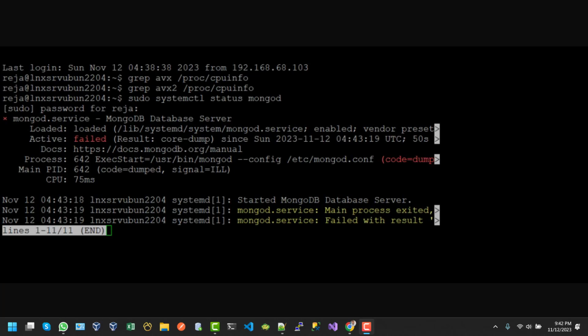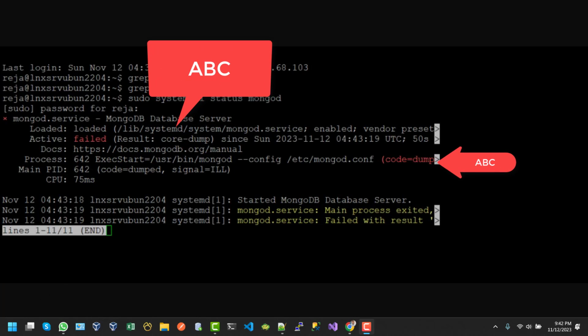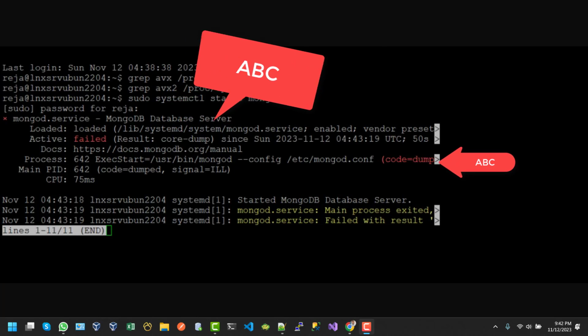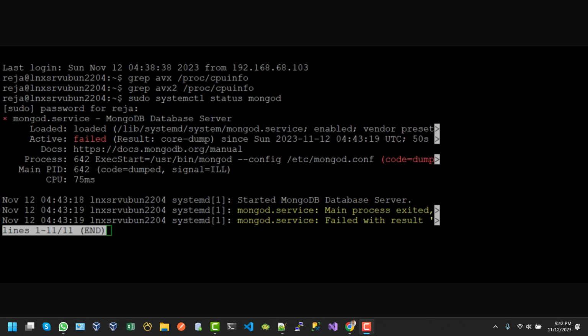Today we are going to show how to resolve the core dump issue on MongoDB installation. As you can see, the screen shows the actual error details, and the error appeared while I was checking the MongoDB service status. Here we can see the error message, active core dump error. I have tried many ways to resolve this issue.